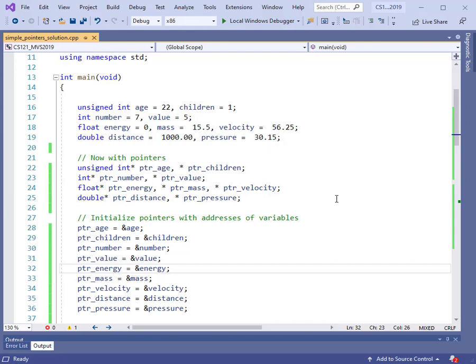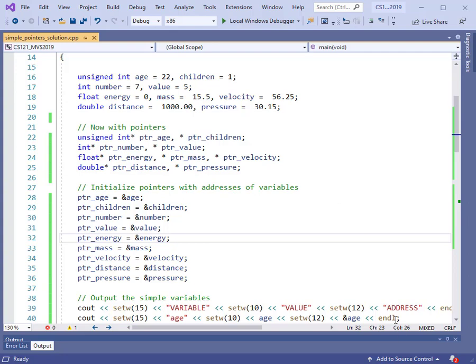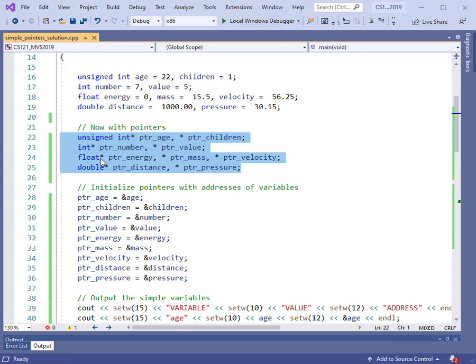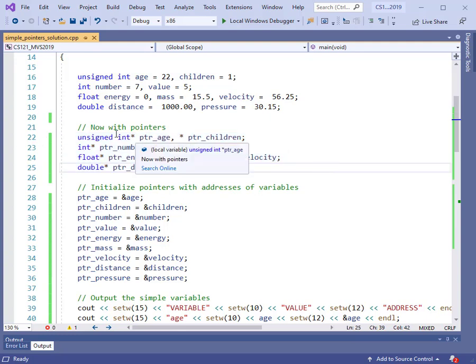Well, let's modify the program so that we can demonstrate that. Let's take this in steps. Let's suppose now that we wanted to use the pointer technique in order to do a program. Now, in reality, what you would do is you would just ignore these. You don't need to have regular variables and pointers. You need to use one or the other. So let's see how we can just use pointers.